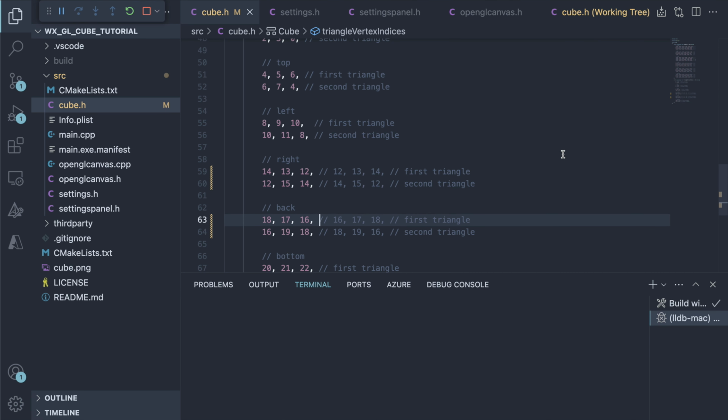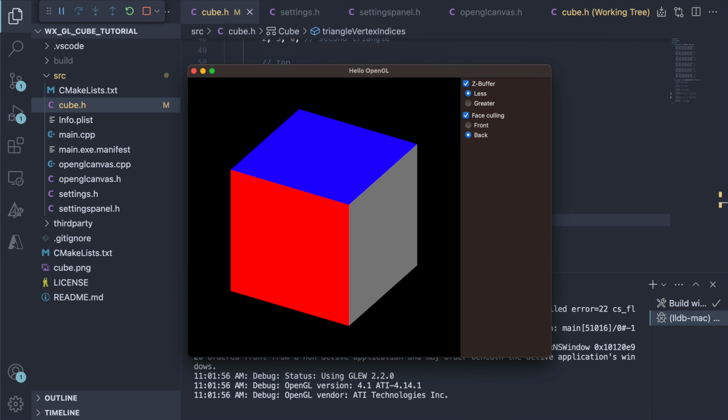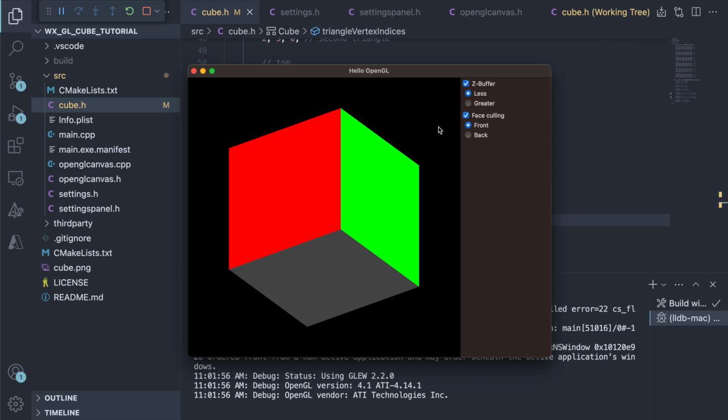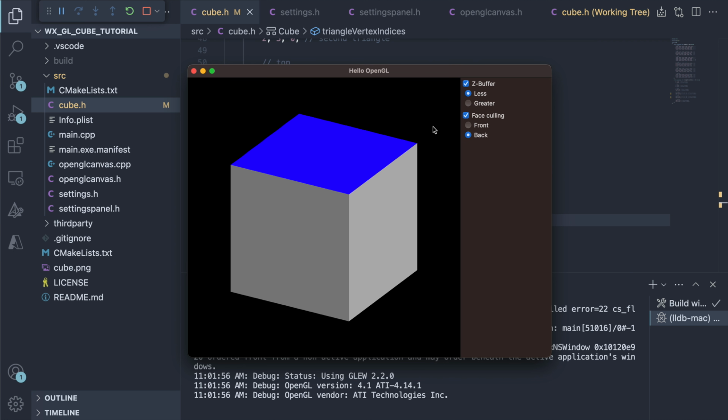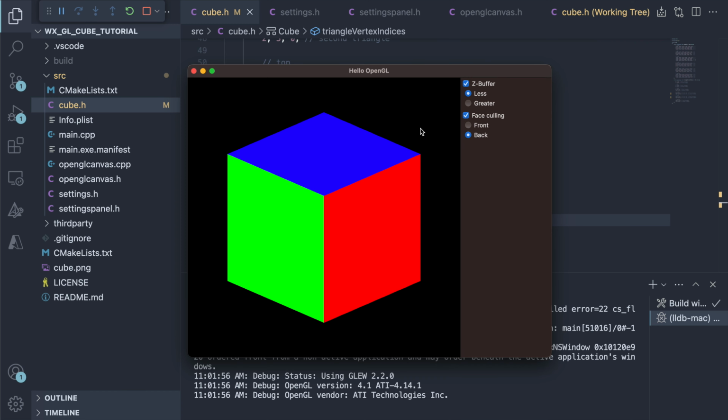After fixing the order, we can see that our cube looks great again. I encourage you to experiment with the settings, trying your own geometric shapes. That, hopefully, will be a great learning experience. Thanks for watching.